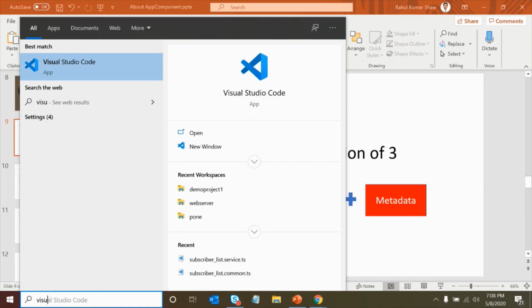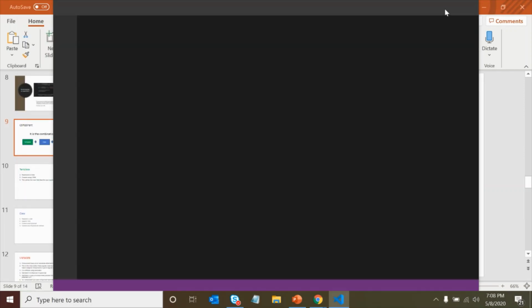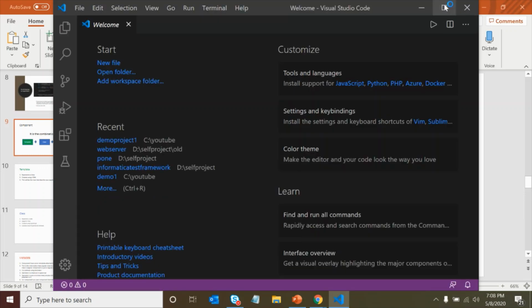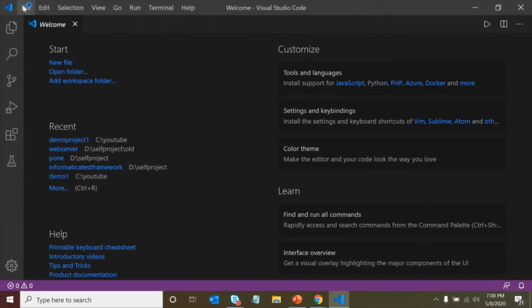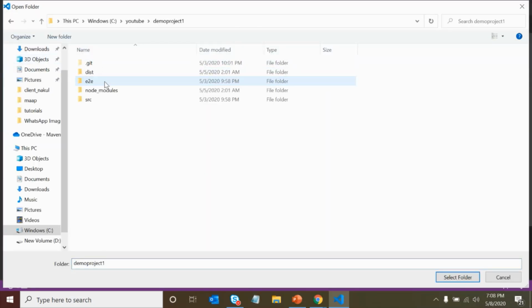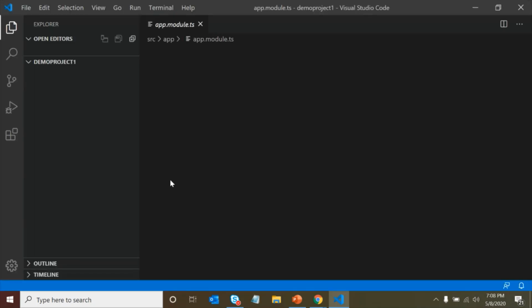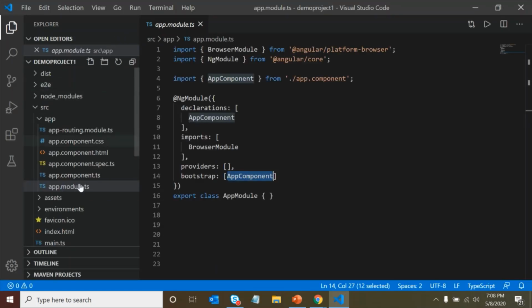In Visual Studio Code, I will go to File, Open Folder, and open my folder here. Select folder. So here we can see that it opens my folder structure.